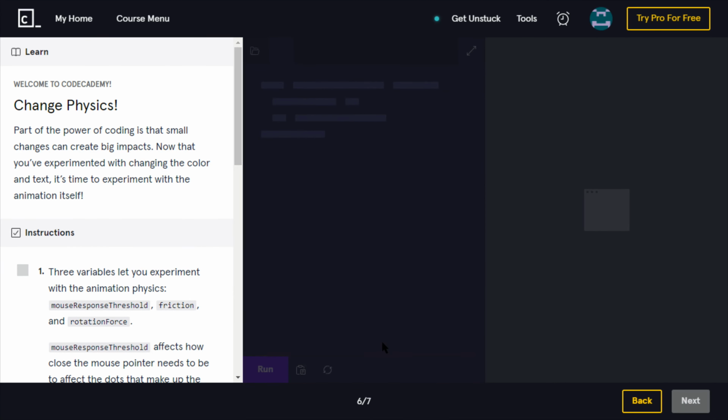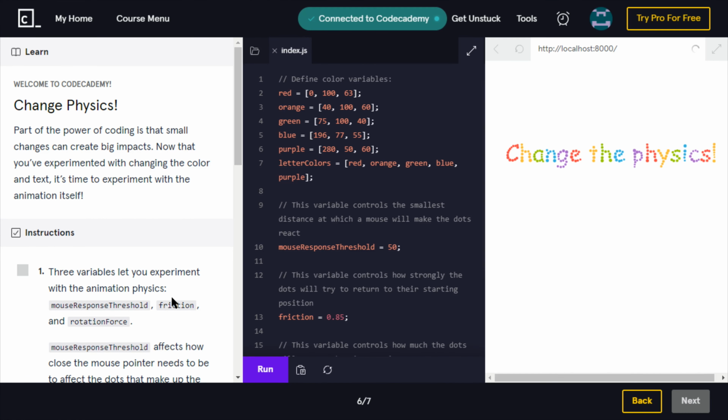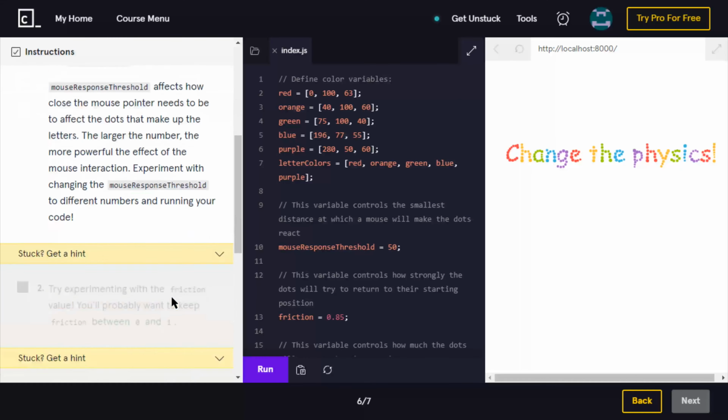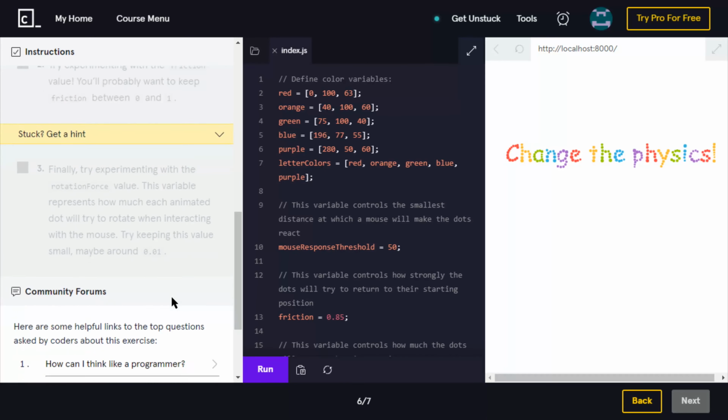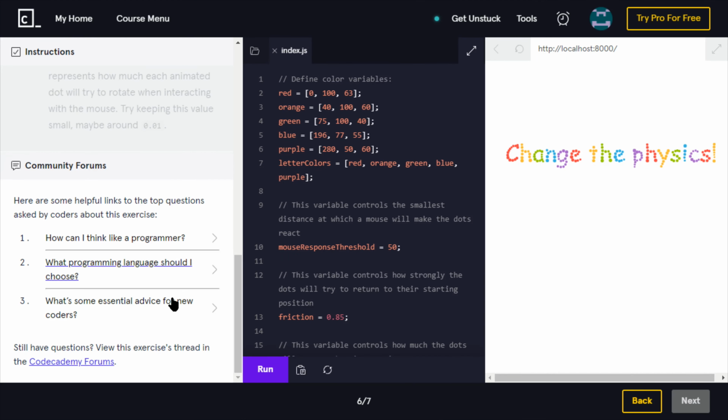Alright. Change physics. Part of the power of coding is that small changes can create big impacts. Now that you've experimented with changing the color and text, it's time to experiment with the animation itself. Oh, so we have steps.